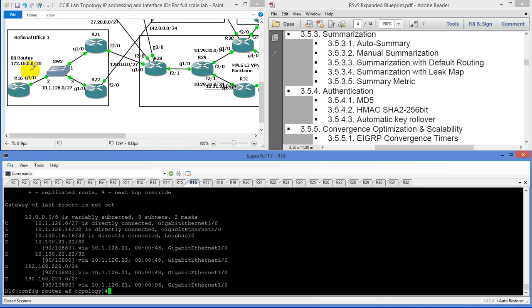So what I'm going to do is actually twofold with this. On this side, I'm going to do a summarization with the default route from 21 and 22. I'm going to advertise a default route from both routers down to this guy so that it'll have two default routes.